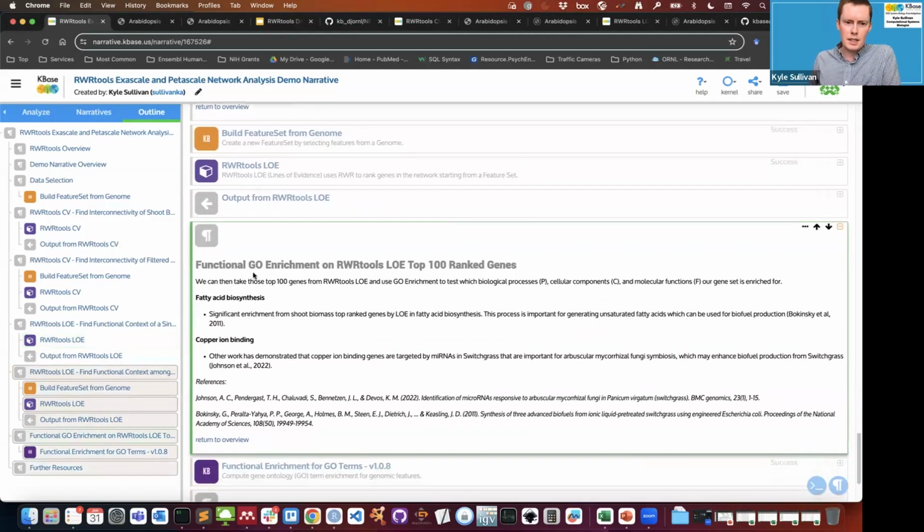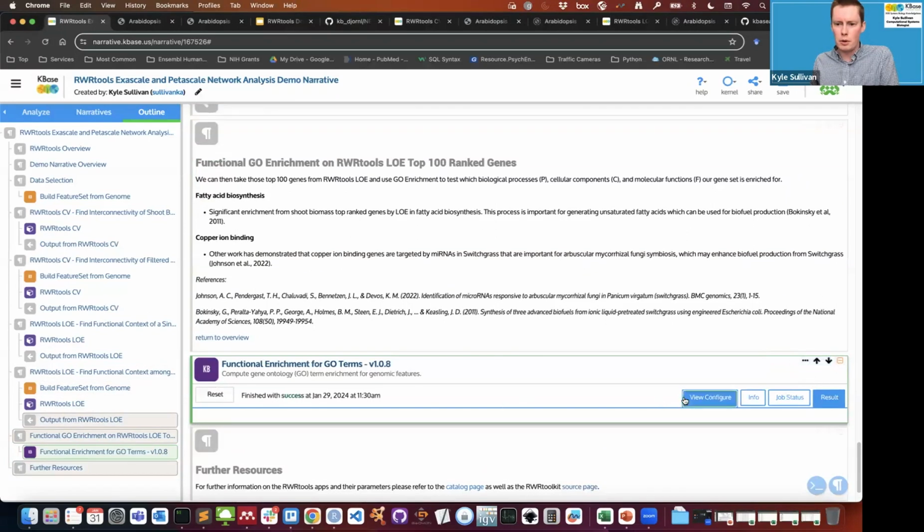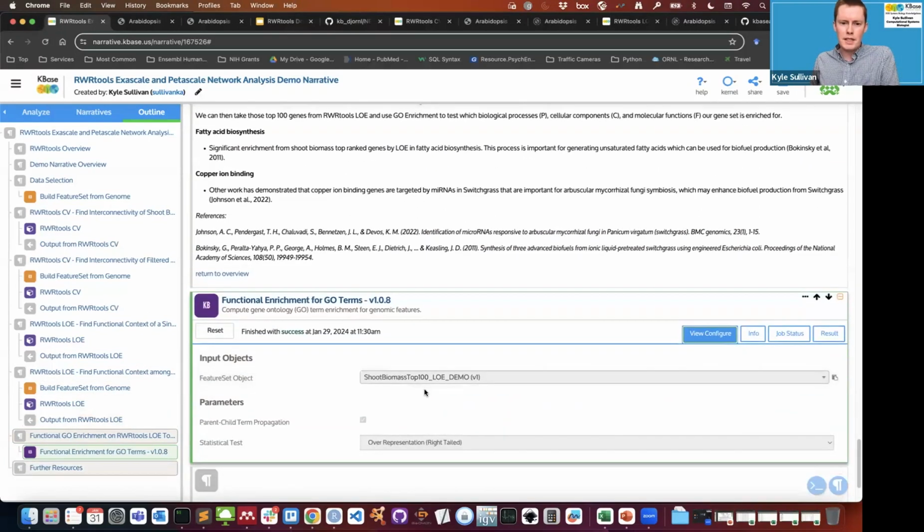So in this case, we've taken those top 100 ranked genes from random walk restart and put them in as a feature set object for this app, functional enrichment for GO terms in KBase. This is an example of how you can use the output of RWRtools for other KBase apps that have been available for some time.